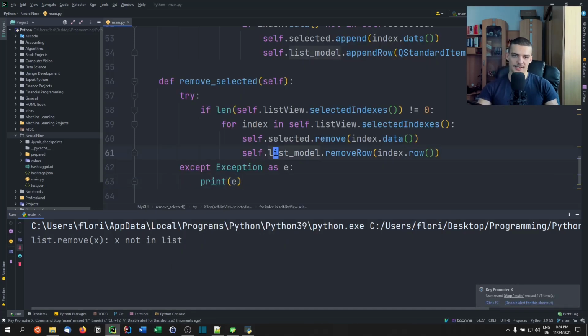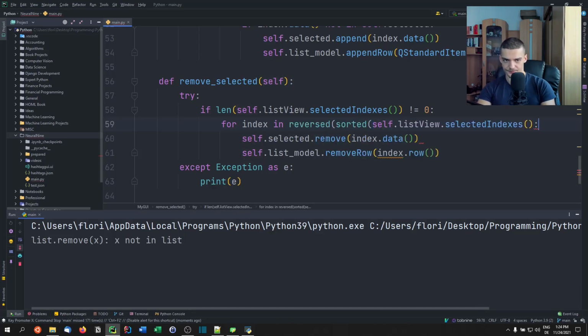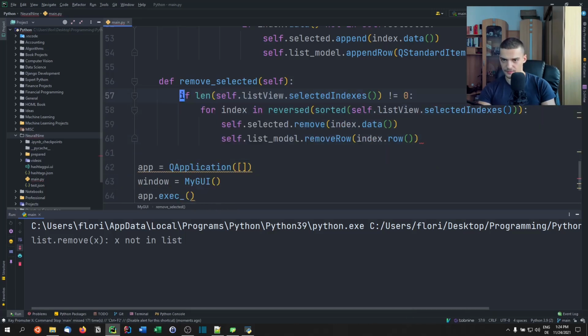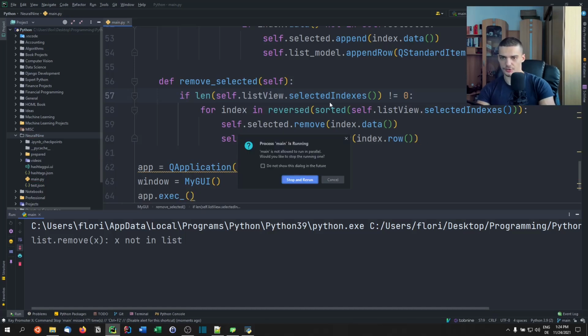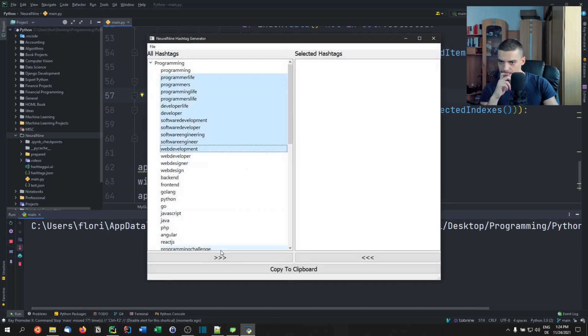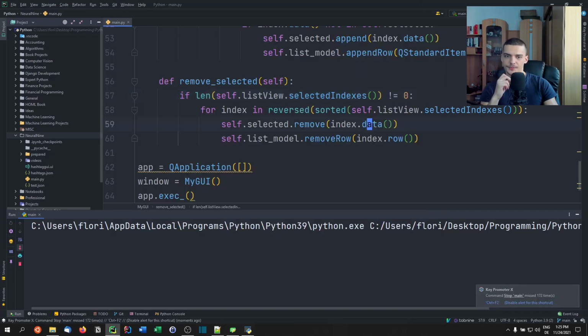This can be solved quite easily by just saying for index in reversed sorted, and then this is no longer a problem. So I can actually remove this, and this should work now. There you go. Works. All right.